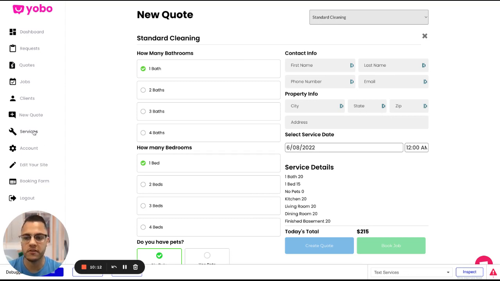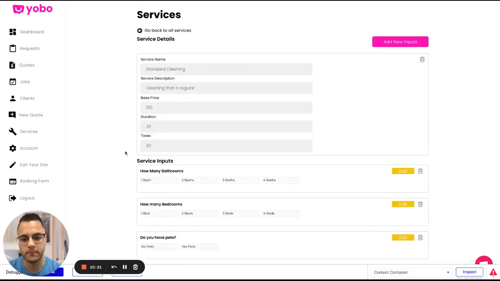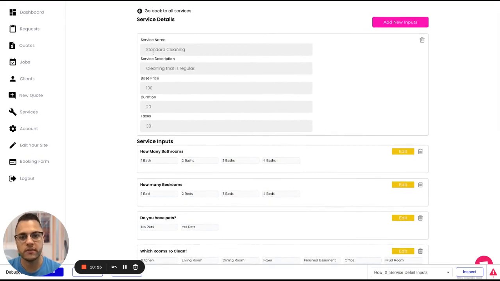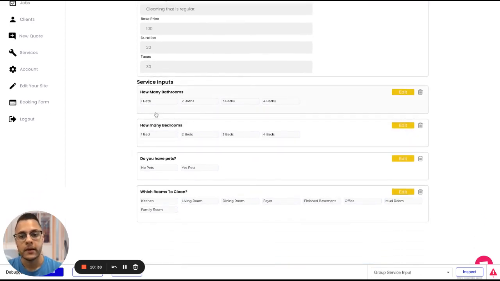So if I go over to the Services tab, it's going to list the services that I've created. And when I click on a service, it's going to open up that service's information: the name of that service, the service description, the base price, the duration, how long it usually takes for that service to be done, and then some tax information if they want to add any taxes at the end.